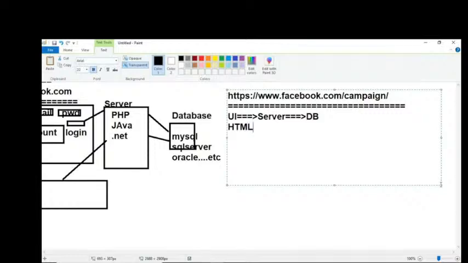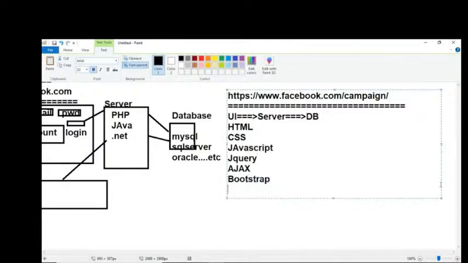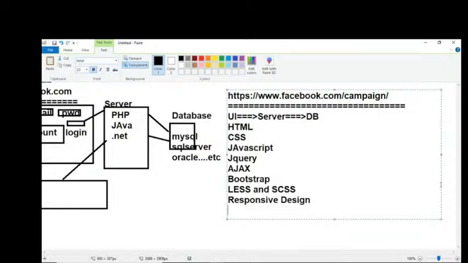The front end page we can develop with all of these programming technologies: HTML, CSS, JavaScript, jQuery, Ajax, Bootstrap, Less, Sass, and responsive design. Then Bootstrap is over, along with Less, Sass, and responsive design.